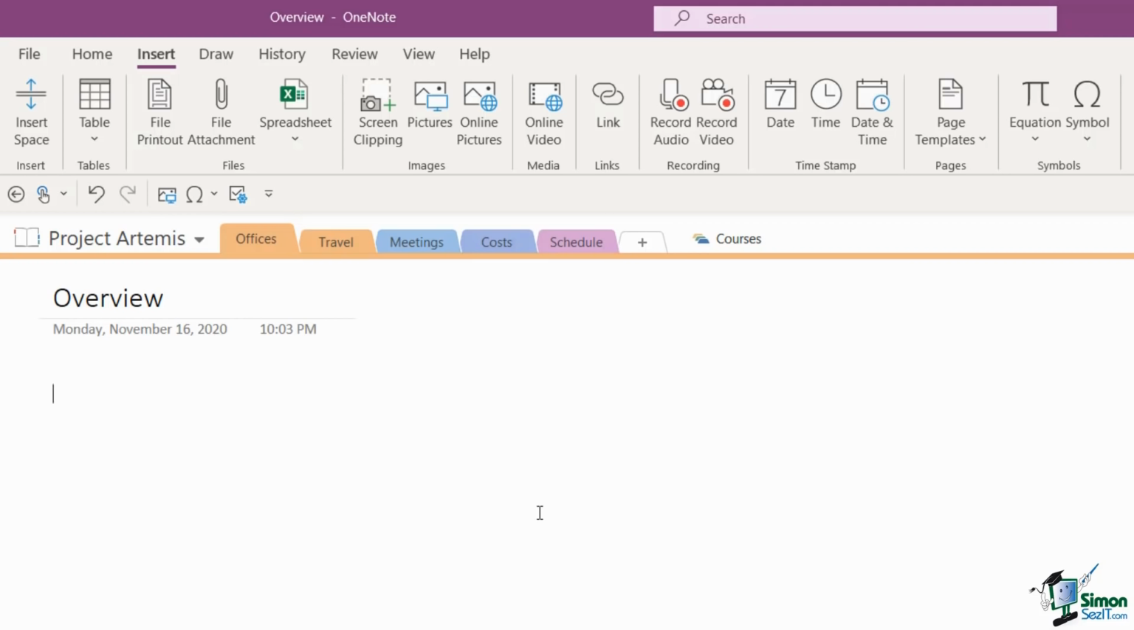Now, before we get on to some of the more interesting and exciting aspects of OneNote, we're going to start out with the basics, and that is adding a text note onto a page. Now, that might seem fairly straightforward. I have my cursor flashing flush with that left-hand margin, and as you could probably imagine, I can start typing a note. And that is very true.